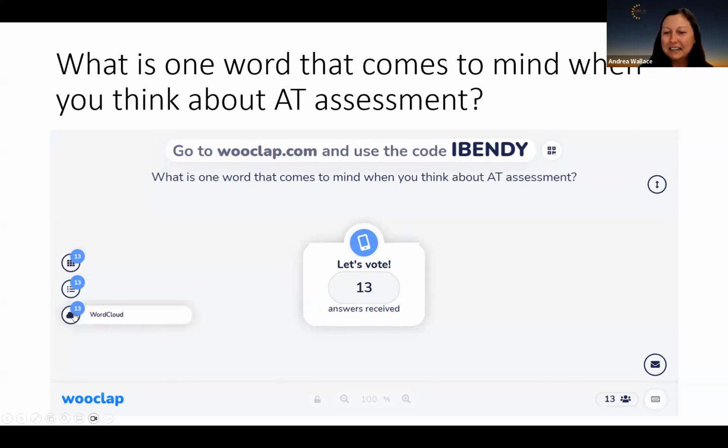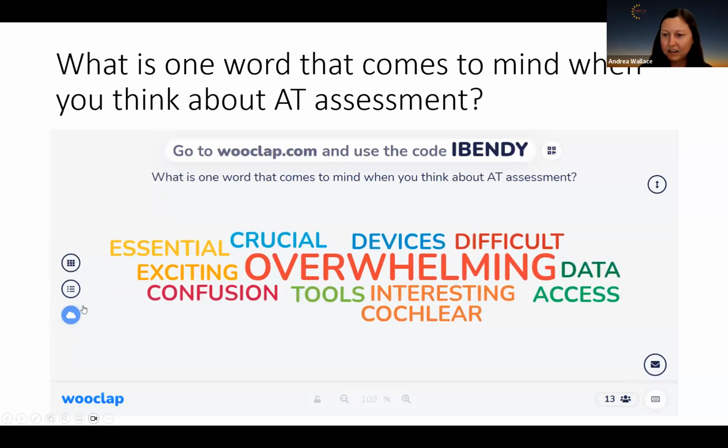All right. So let's do a little word cloud here. Oh, hold on. I'm rusty. Okay. Let's see what words you came up with. Essential, exciting, confusion. Okay, I'm glad you're here. Devices, difficult, overwhelming. Okay, and overwhelming is big and in the center, so maybe a few people said the same thing. Data, access, interesting, cochlear.